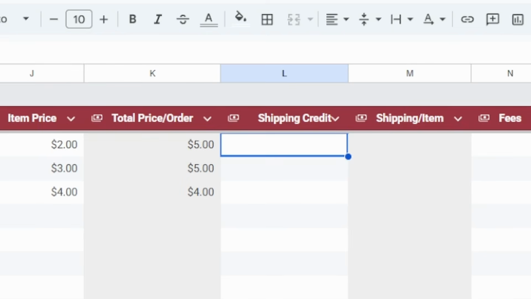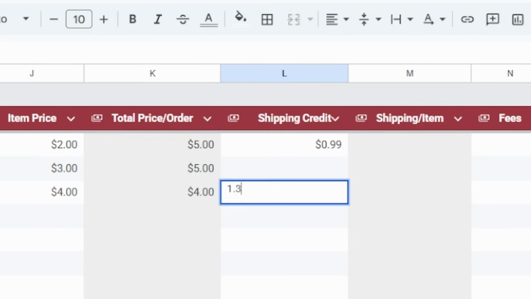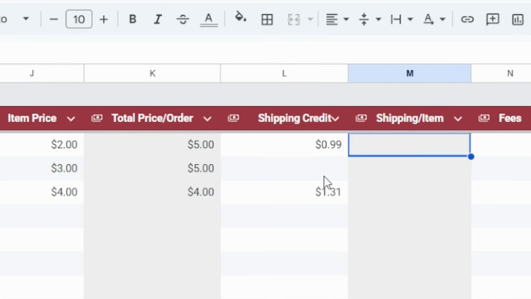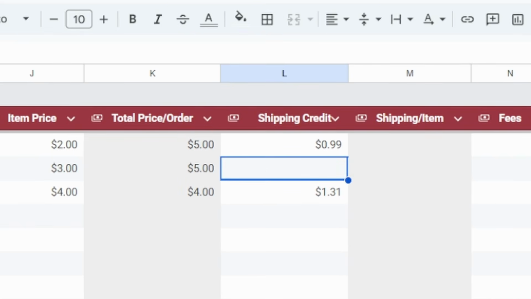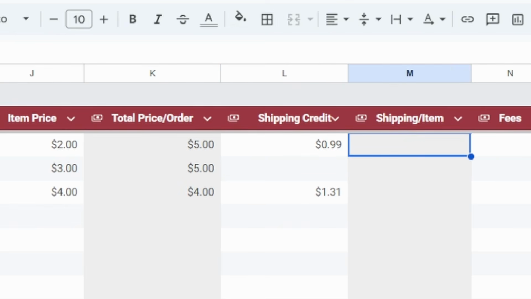Same with the shipping credit. Say this was 0.99, and this was 131, right? We don't have to put anything in here because these were on the same order, so we're only going to have to put in the shipping credit once for the order. The same with the shipping costs and everything else we do. We'll do again a very similar type of formula here.